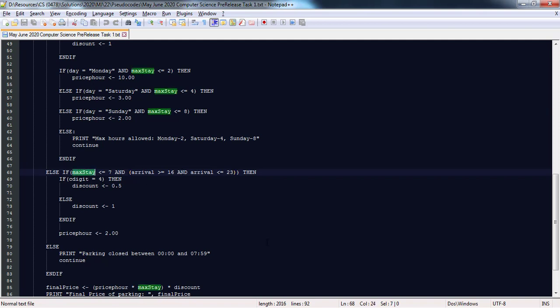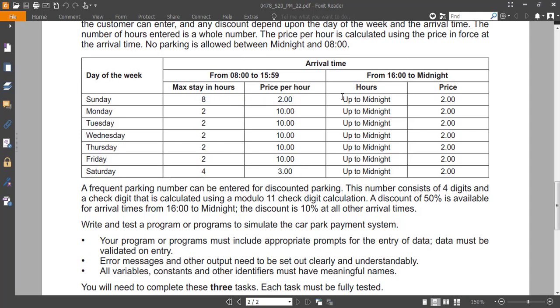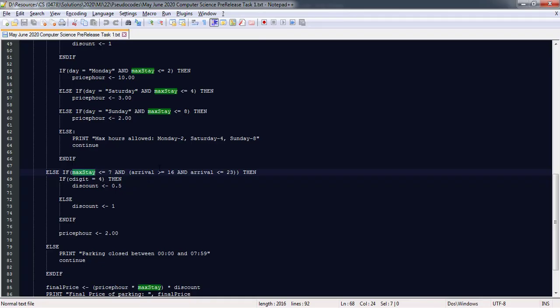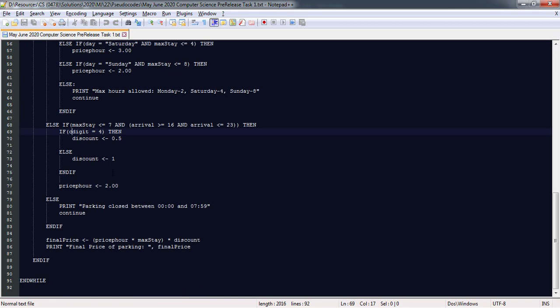And if the max stay is less than equal to 7, now what do I mean by that? Like I mentioned before, from 16 all the way to 23 we have 7 hours, and you can see there is no max stay in hours. It says up to midnight. So if somebody comes at 16 all the way to midnight, you'll have exactly 7 hours. Okay, so you have to be in between that range. That's what this max stay is basically implying. So 16, 17, 18 and so on, it must be less than equal to 7 hours.